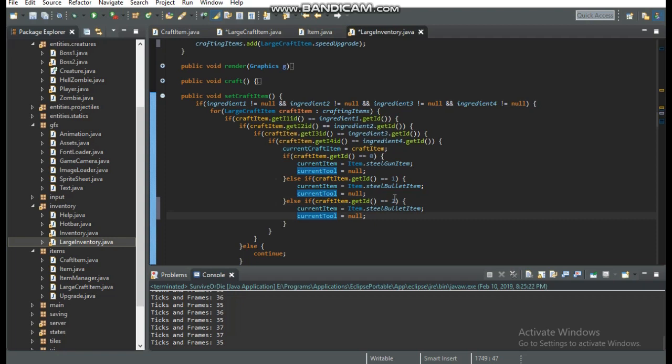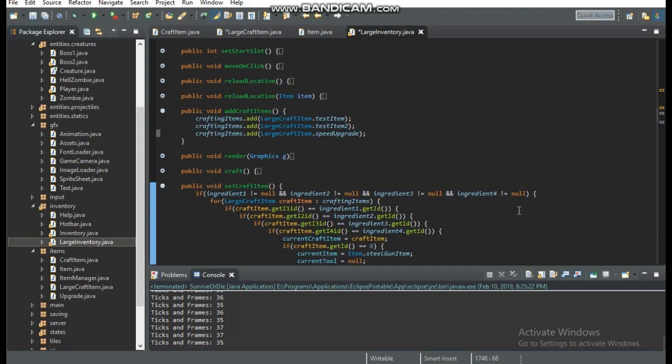Basically it checks to see if there's any tool because it does a separate crafting for that tool, so it doesn't remove it. Now what I do here is I change the item to speed boost, speed upgrade, okay? Now, at that point, I think we are done. I don't think we have anything else to do to make it work.